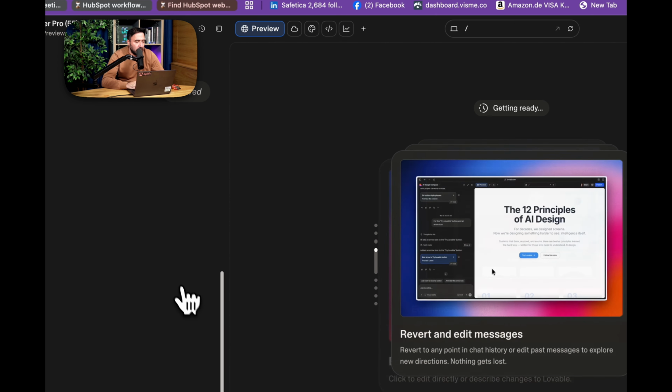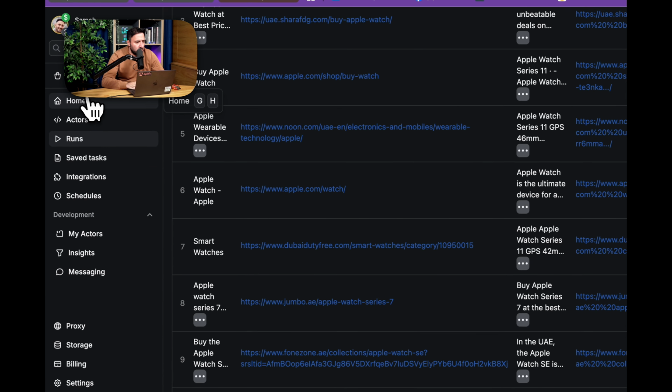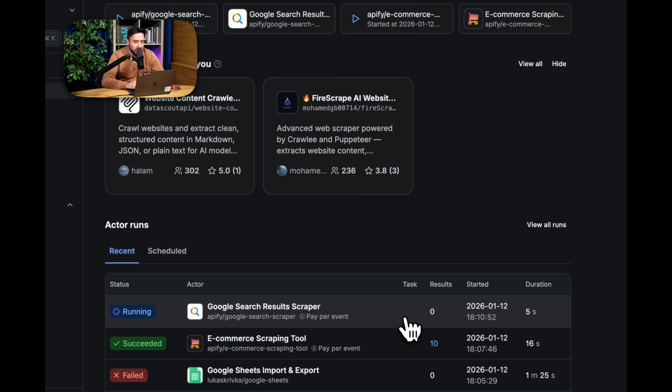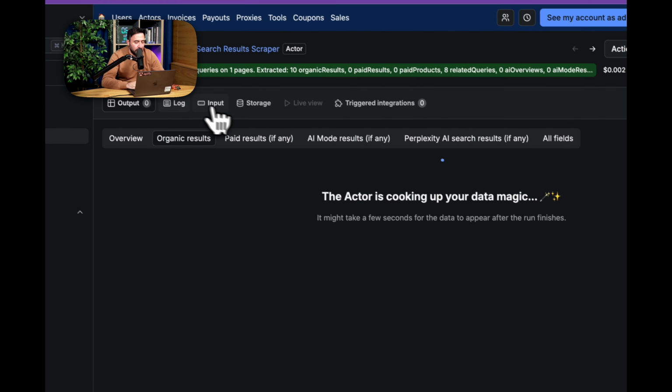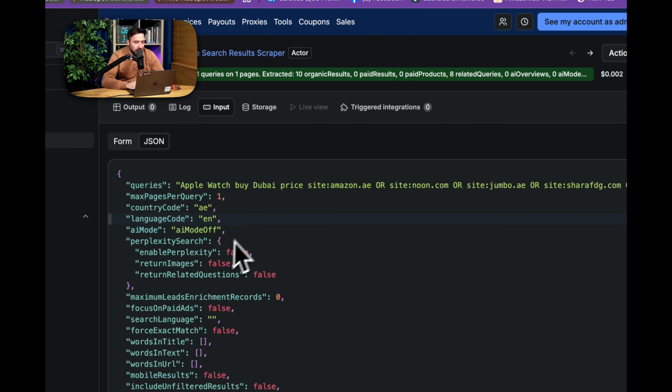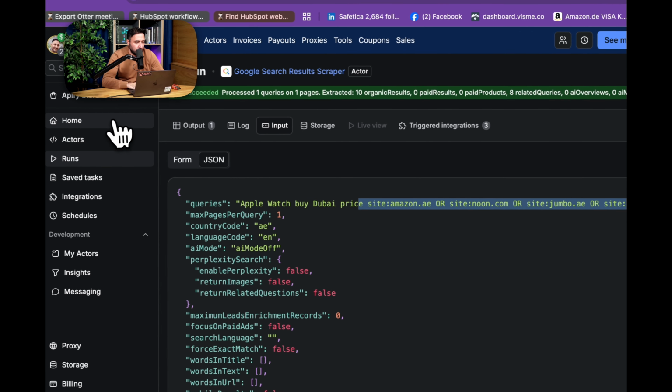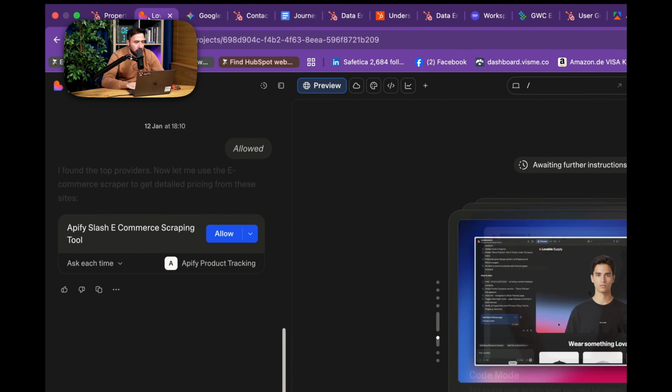Let's allow that. Now if we go back to our Apify console, you can see that this is the actual run that's running right now. I would look at the input. It's actually looking for the top websites in the UAE for the Apple Watch. All right, and let's go back.